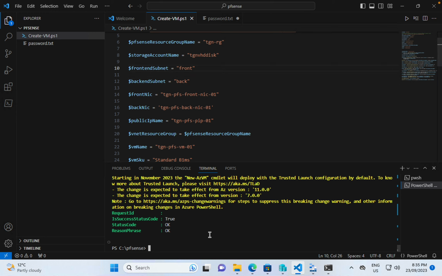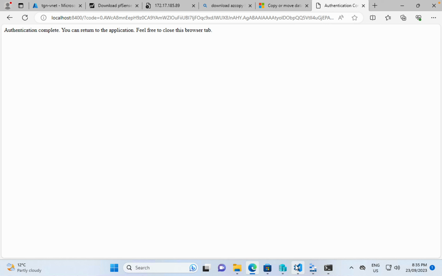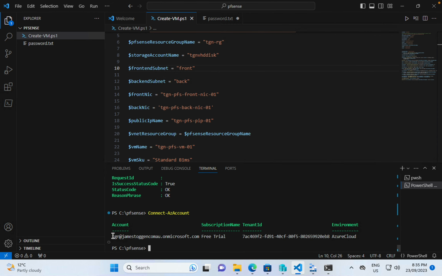Before we can run create VM, we do need to run connect AZ account and select the correct account, and it should show you the subscription as well. If that's the wrong subscription, you do need to go set AZ context and then give it not a subscription object but a subscription name, and whatever that is, you can then change the subscription to be the default.